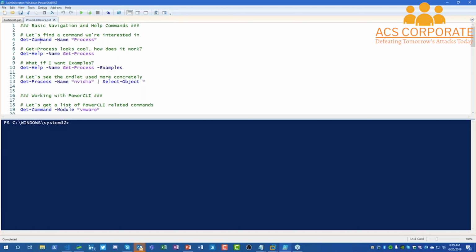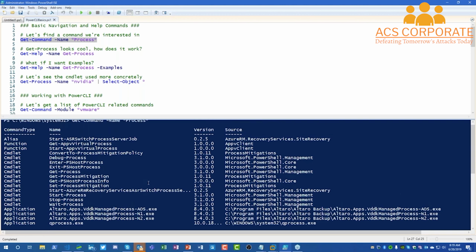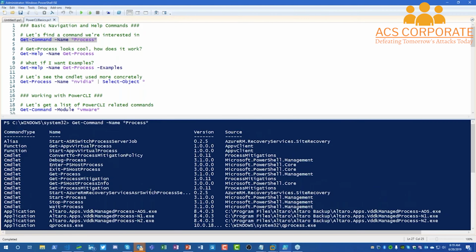So I don't know what the exact name is, so I'm going to use the Get-Command commandlet and basically search for anything with the word process in it. If I execute this, that gives me a full list of all the commandlets in PowerShell that have the word process in the list. So I can see, oh, hey, Start-Process, oh, Get-Process. That sounds like it works well.